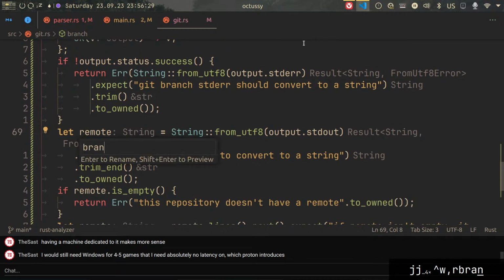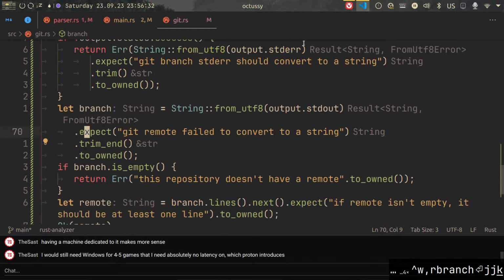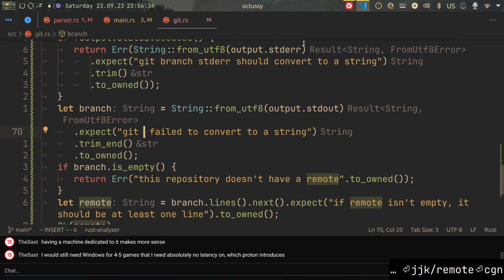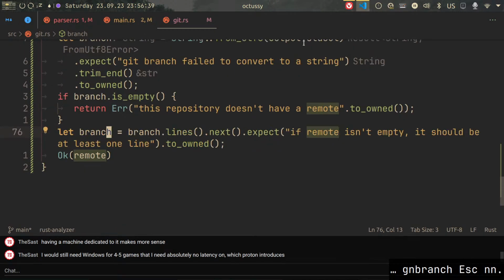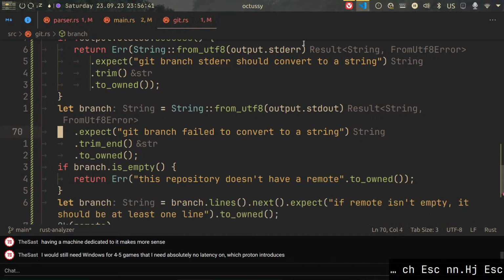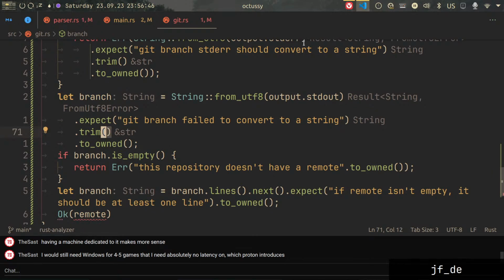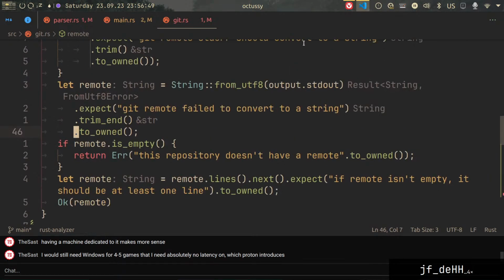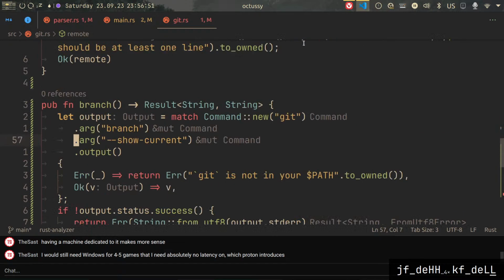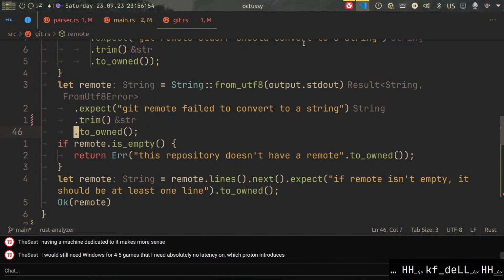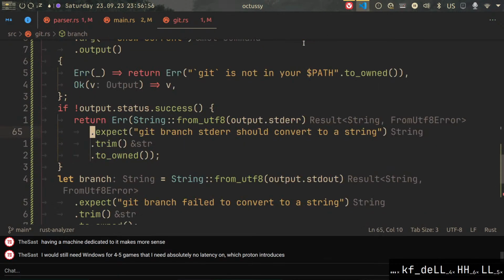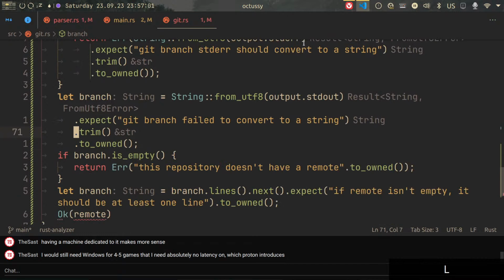Now this is not remote but branch. Instead, git remote branch. This is also branch. Okay, git branch failed to convert to a string. Trim end, but not end, but instead just trim. Same thing about remote. Cool. And we just literally get the branch.